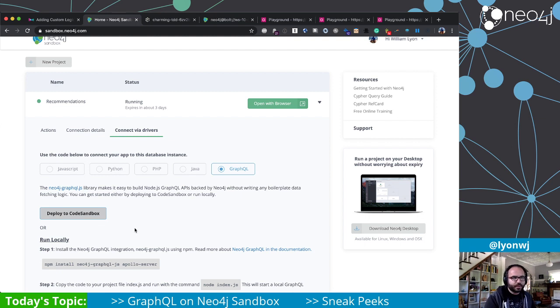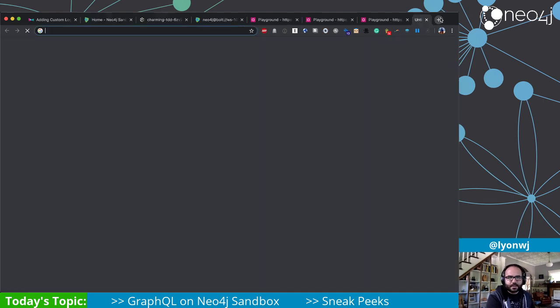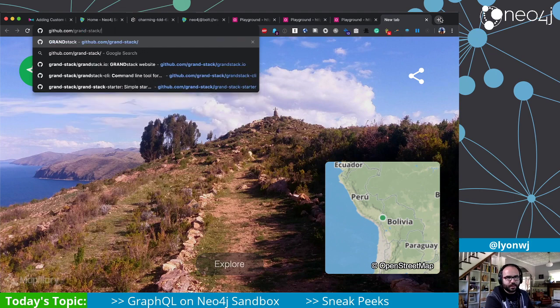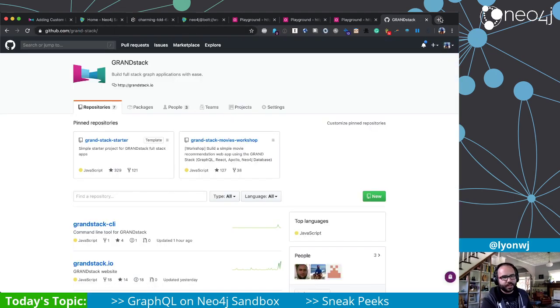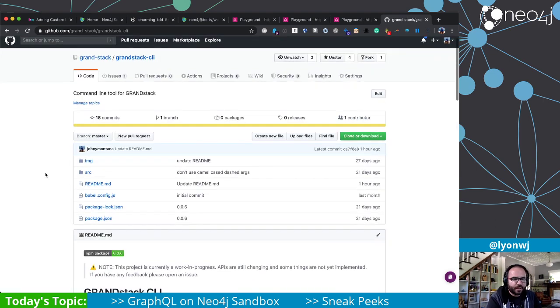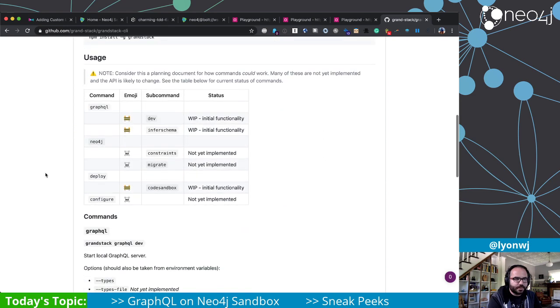But I think I'll move on to the next thing I want to talk about, which is some sneak peeks at some of the GraphQL tooling that we've been working on. So the first one is, let's jump over to the GRANDstack GitHub repo. The first thing I want to talk about is this GRANDstack CLI. This is a command line tool that allows us to do some operations using the Neo4j GraphQL integrations.